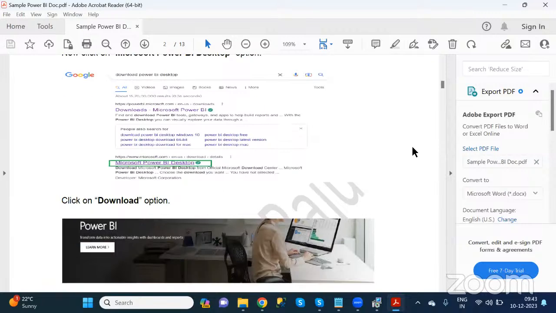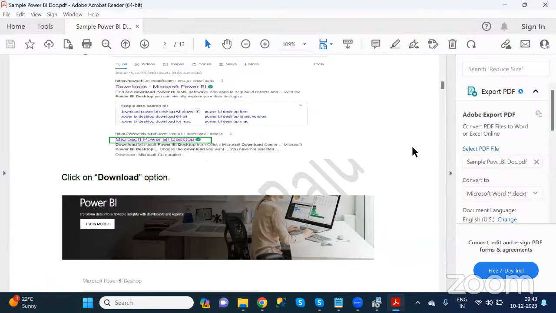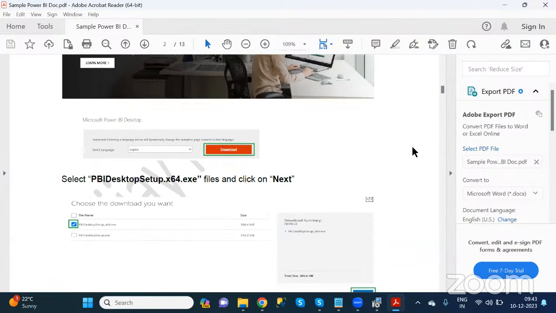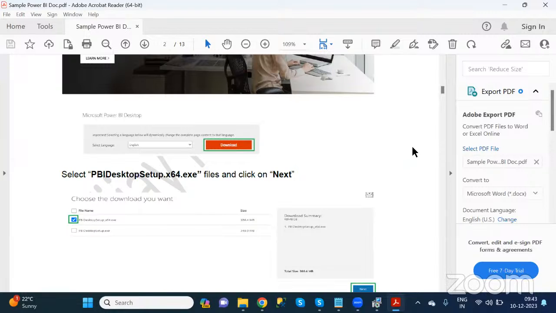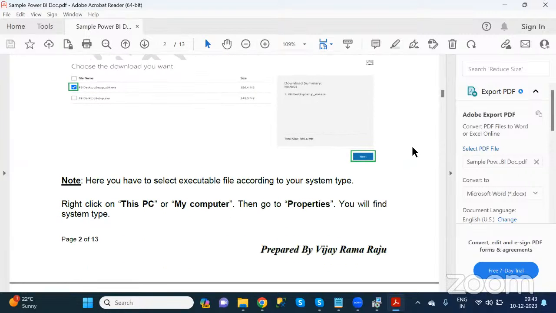Even if you are missing the classes, this document will help you with the screenshots and everything. See where you need to go, what you need to click on, and which one you need to choose. When you come down, you will have a clear picture.